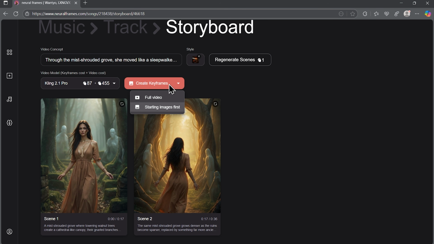I'd rather keep things under control, so I'm choosing the second option. That way I can catch any issues early and be sure everything lines up the way I want.